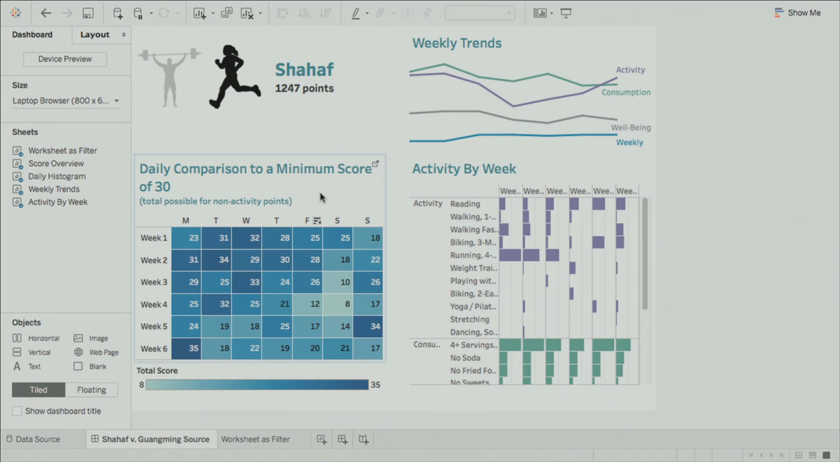If we read the title for this viz, we see that it's comparing to a minimum of 30 points. That's because you can get 30 points by not doing any activity. So if I just make sure to eat healthy, but I don't do any running or walking or anything, I can get 30 points. So we want to make sure it's really obvious to people when they got over 30 points, like they actually did something, and when they got under 30 points.